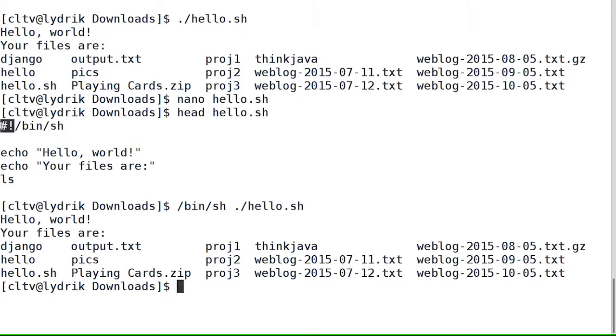Also, we call it shell scripts if the command interpreter you specify after the hashbang is a shell, like sh or bash or zsh. But it actually could be any programming language interpreter. So if you're familiar with Python or Ruby or some other interpreted programming language, you can do exactly the same thing. Let's just do a quick one like that.